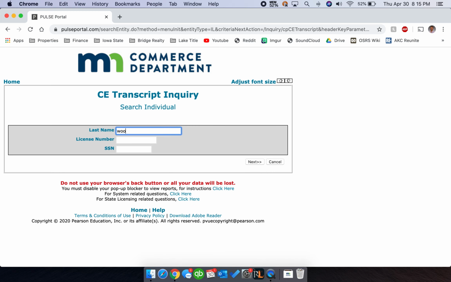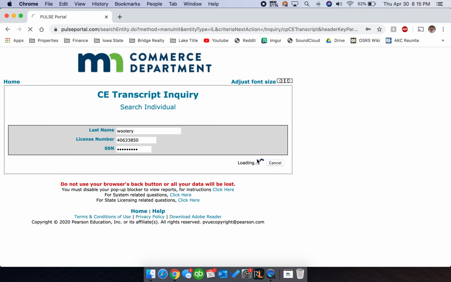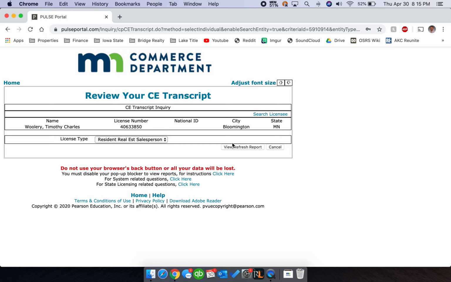From here, you want to fill in the information, last name, and this is why I said copy that license number, because then we can just paste that right in there. And then lastly, you want to put in the social security number. And then we'll hit next. Now you want to click view/refresh report.